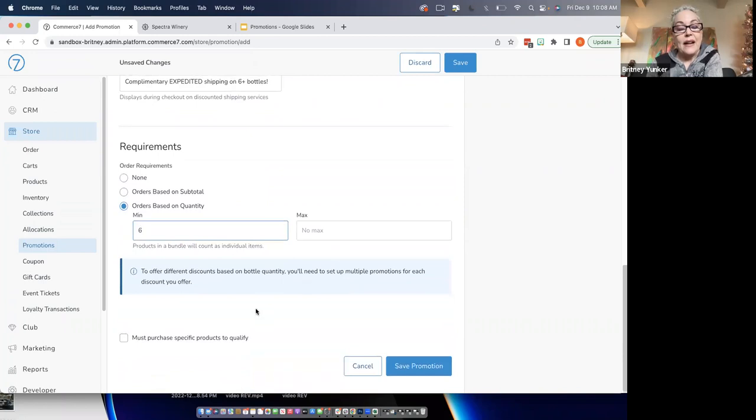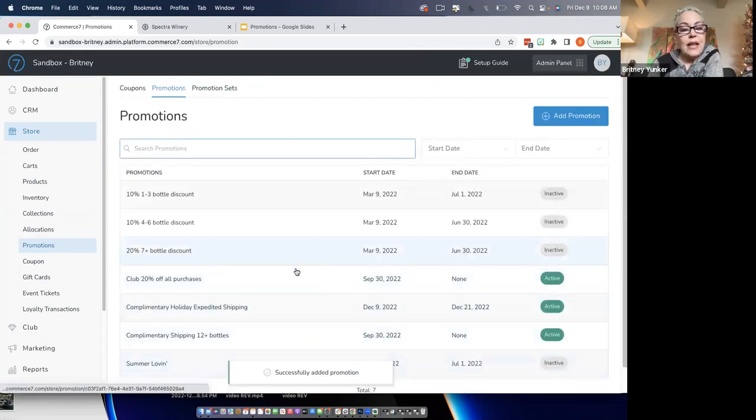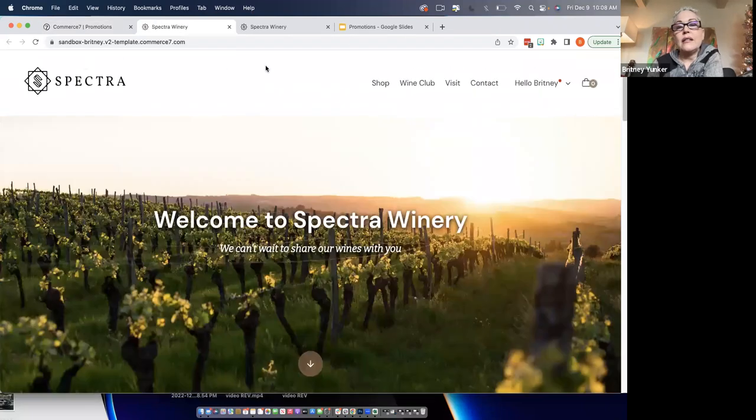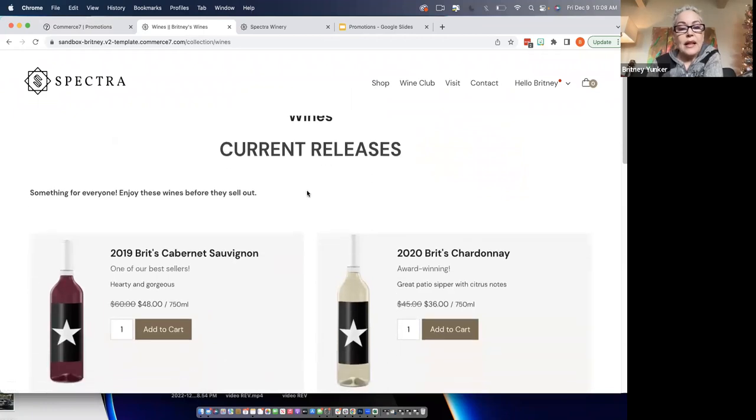And then down here, you have the must purchase specific products to qualify. In this case, no, any bottles at all is going to count toward that 6 bottles that will get that expedited shipping for free. I'm going to save this promotion. And there it is. So let's go take a look at it. I'm going to log in to the front end here. I'm going to go shop. And I'm going to put 6 of these in my cart.